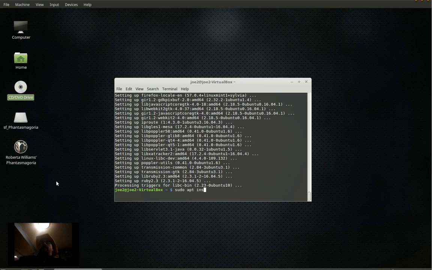Next up is sudo apt install -y git dialog unzip and xmlstarlet.